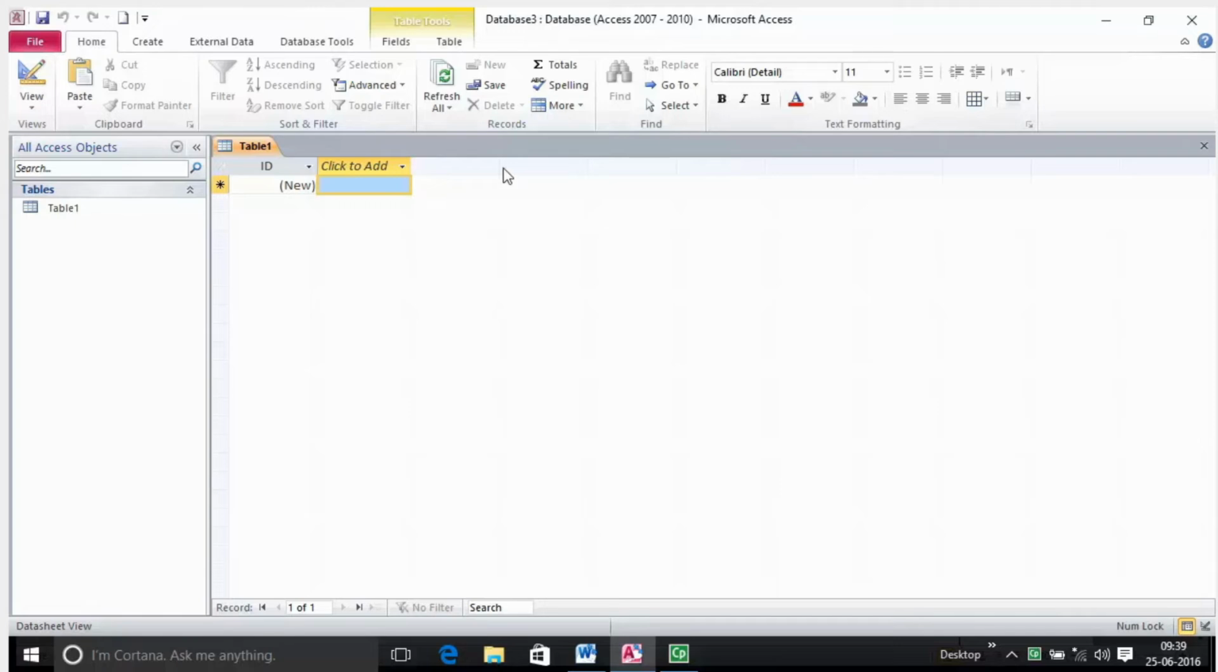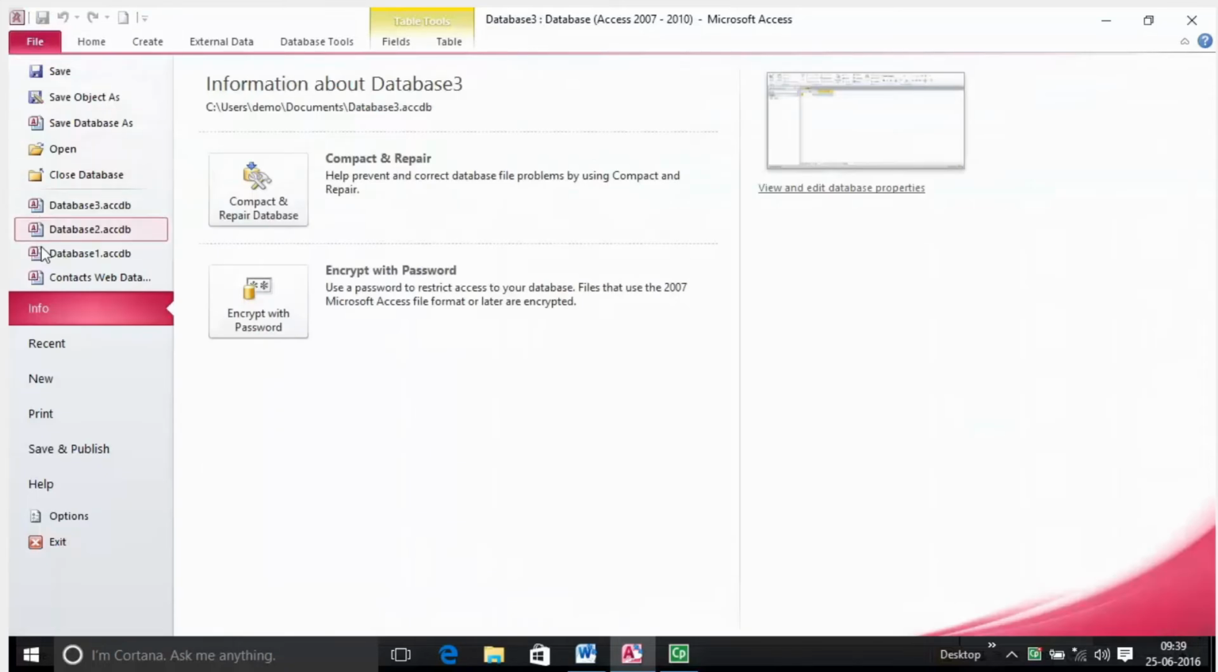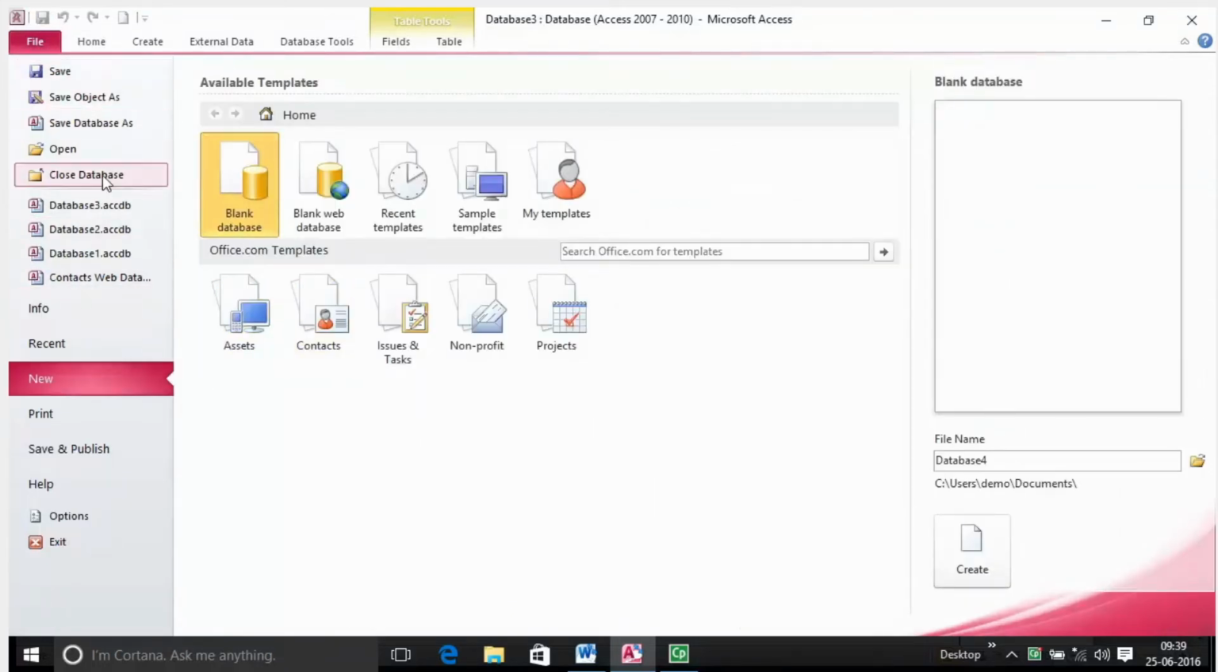To create a new database, click on the File tab, then click on New. The new page of the Backstage View opens and displays thumbnails of the available template categories. Under Available Templates, click on Blank Database. In the File Name box, type a required name for the database.